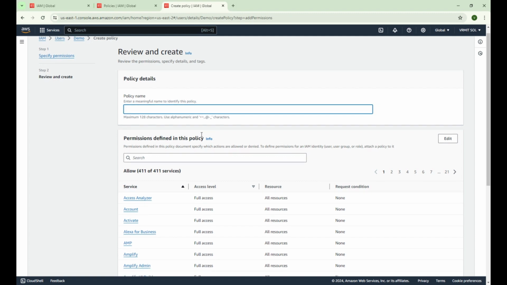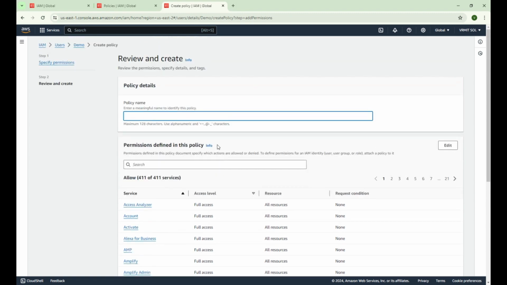And yeah, now for an inline policy also, you have to give details here, like the name of that policy and everything. And since we are creating an inline policy, it's going to be assigned directly to the user.